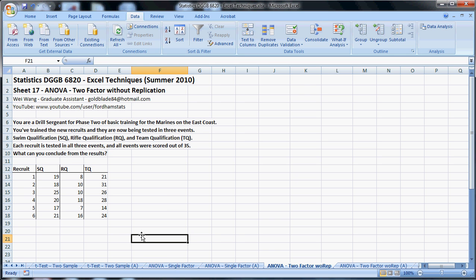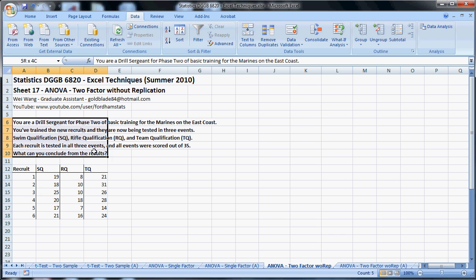Hey guys, in this video we're going to look at the ANOVA two-factor without replication. And once again, the ANOVA, or analysis of variance, looks at the variance instead of the sample mean, which a t-test would do. So in this example, I gave the sample problem here.